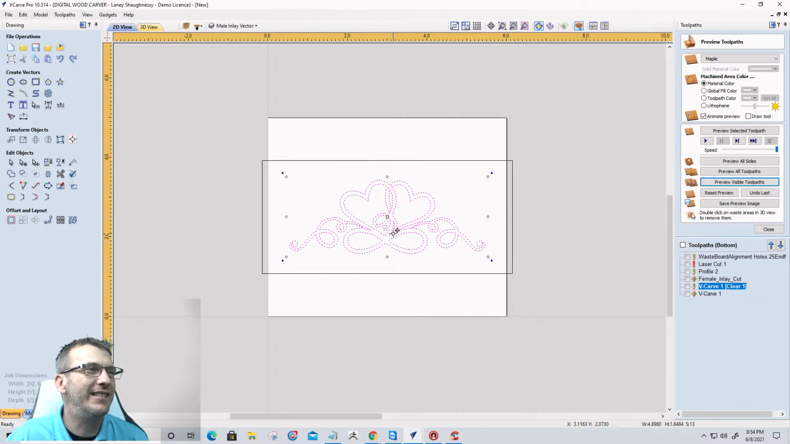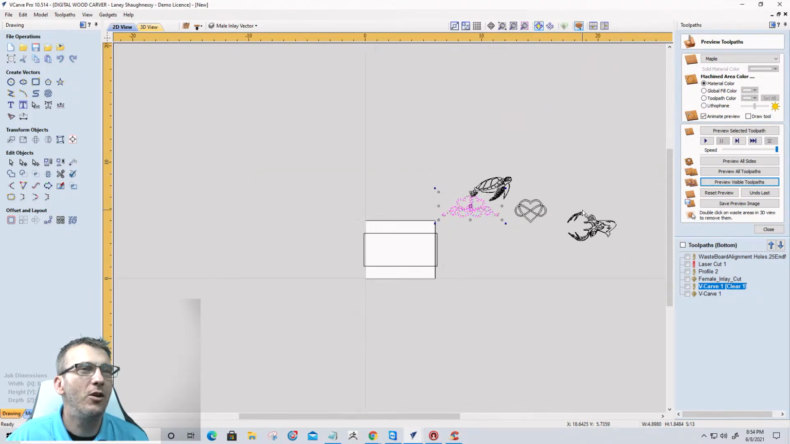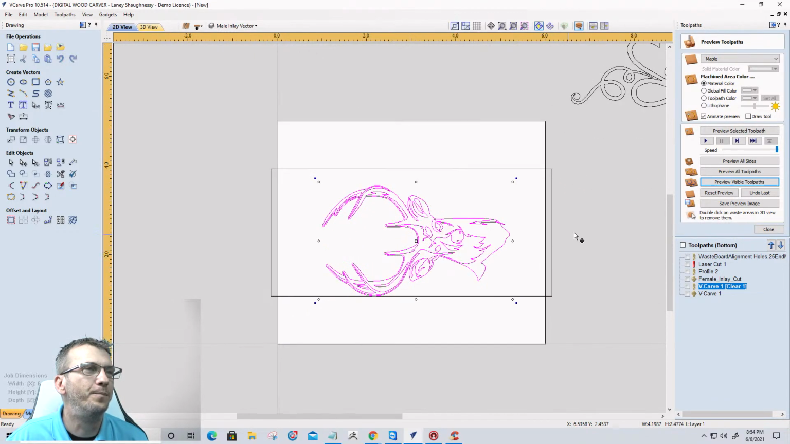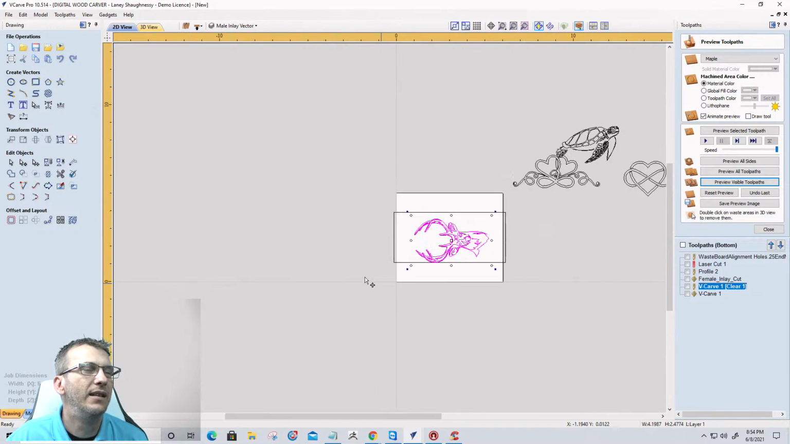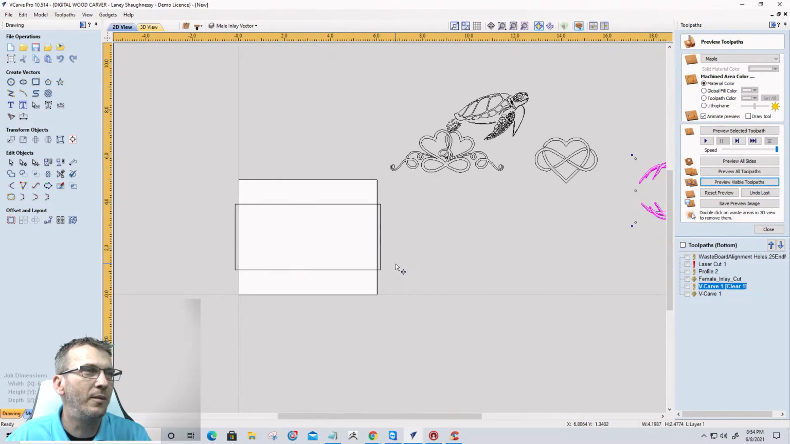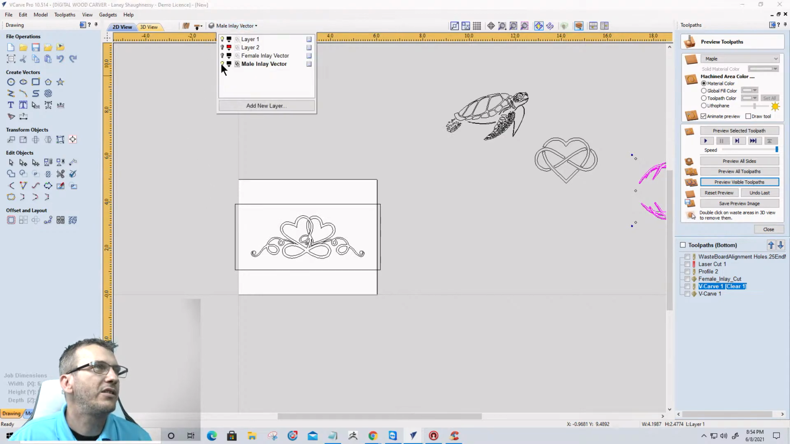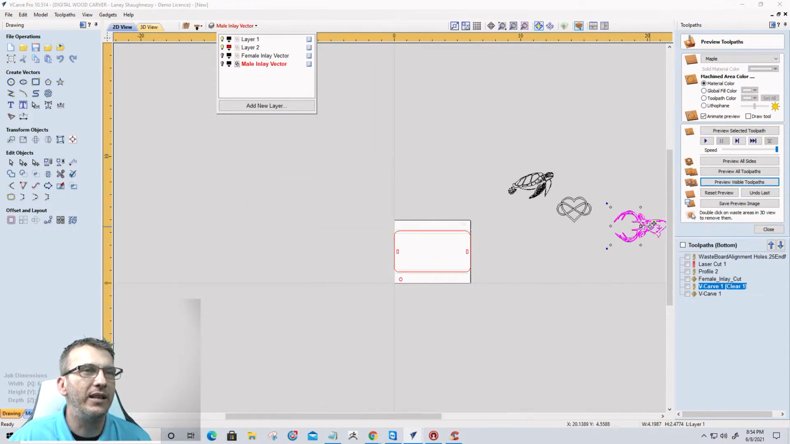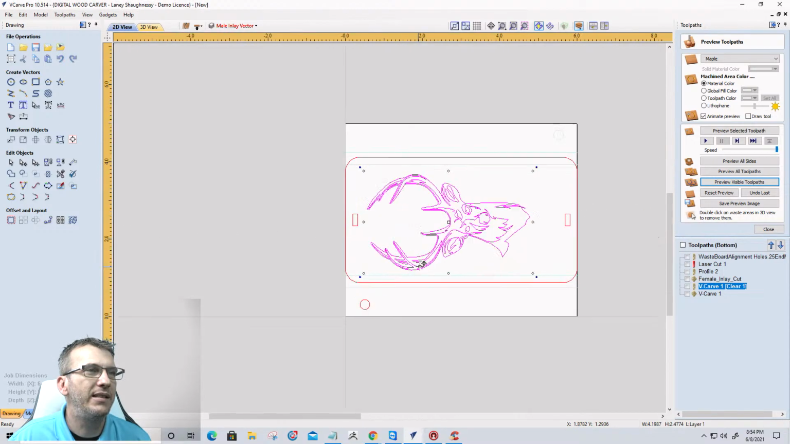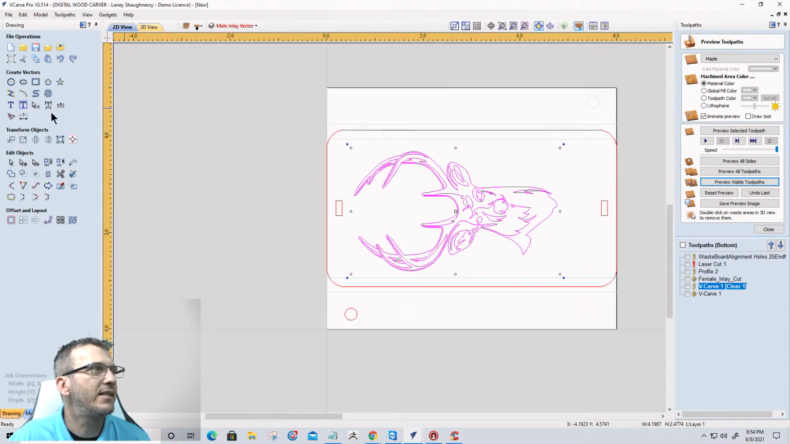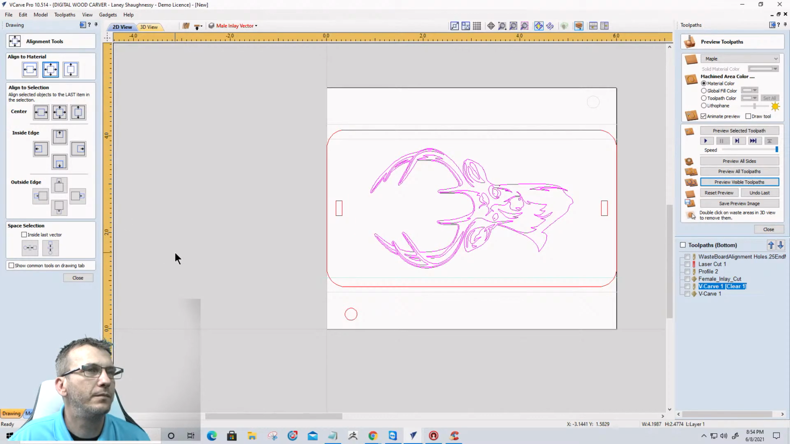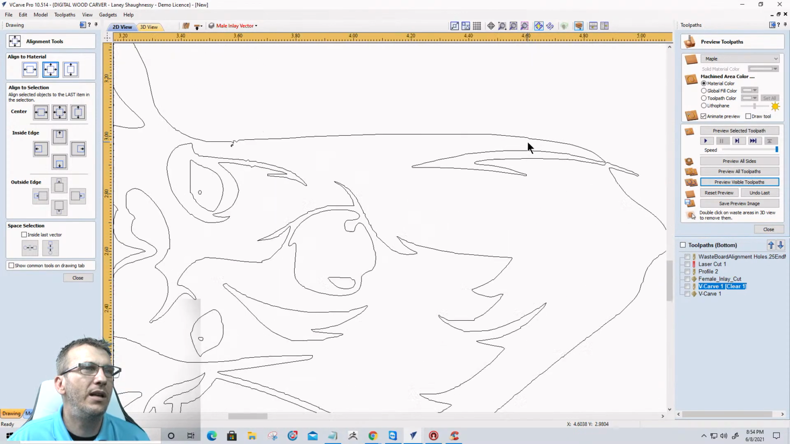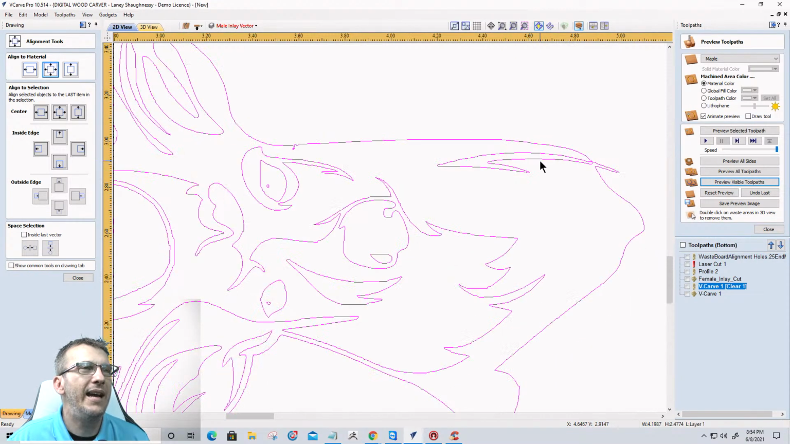Let's go ahead and let's move this off. Let's go back to this deer piece and... I don't know why I did that. I'm such an idiot. Hold on a minute. Let's turn off that layer there. We'll turn on our layer 2, which is our box lid vector, so we can get our deer placed in here, and we'll go ahead and get it centered. Perfect. Now, on here, I have some vectors.